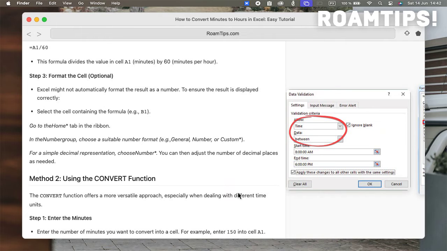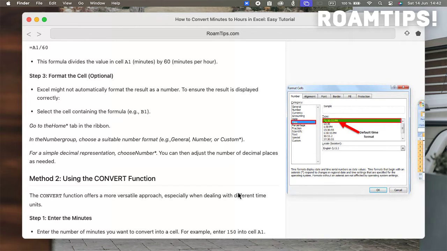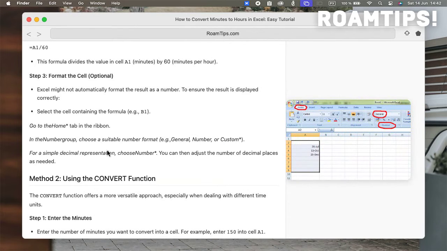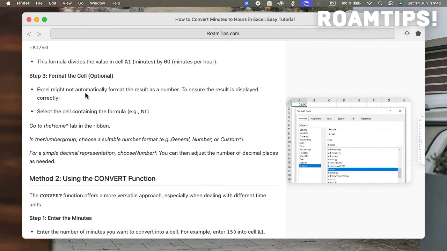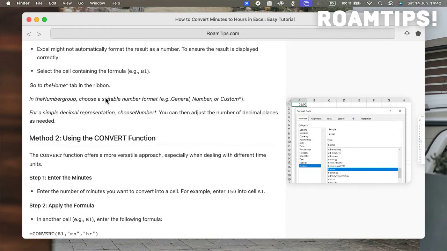Okay, so what we're going to cover is, first, converting minutes to hours using basic math formulas, and then we'll explore using Excel's built-in time functions to achieve the same results. Let's get started. Here we have a column with minutes, and we want to convert those to hours. The simplest way is using a basic math formula.